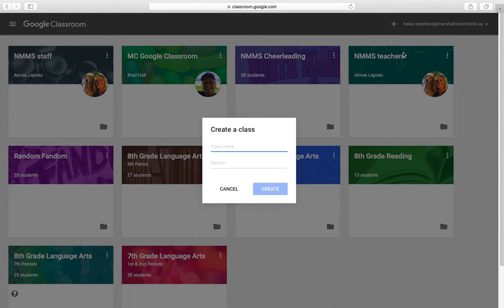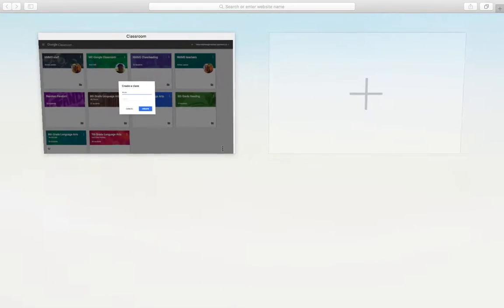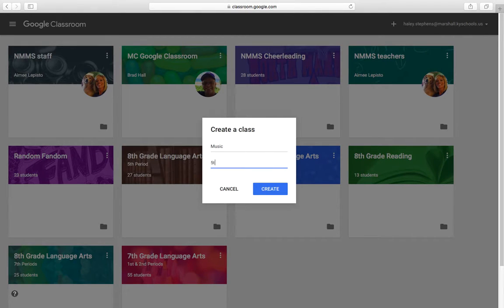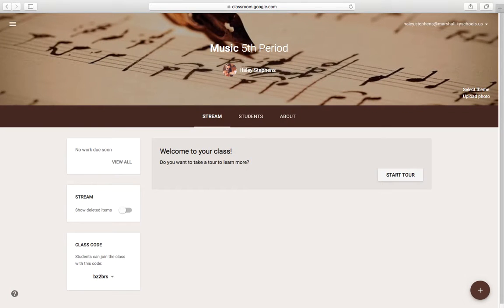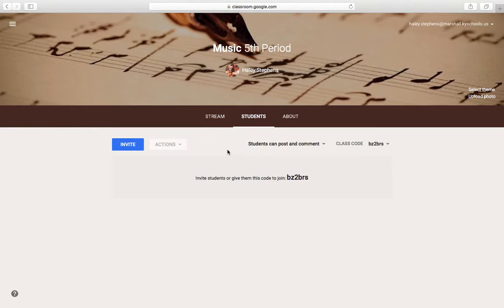To create a class, you'll click there. Very simple. Add a class name. If you want to add a section, you can. Maybe music, we'll say 5th period. There's music 5th period. Looks like they already took the hint and gave us some music notes up there. Obviously, you have no students, but you can invite them using that code.